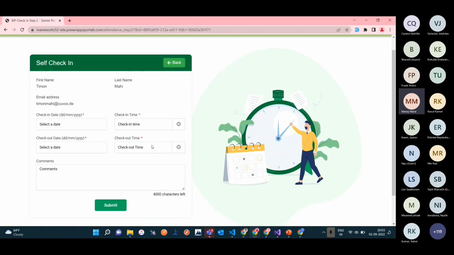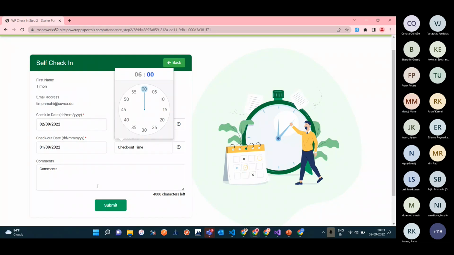So here basically what we have, we wrote it in Angular. For this one, the max date is set, and the start time must not be greater than the checkout time. So all these validations we have added, and I can also show you that.